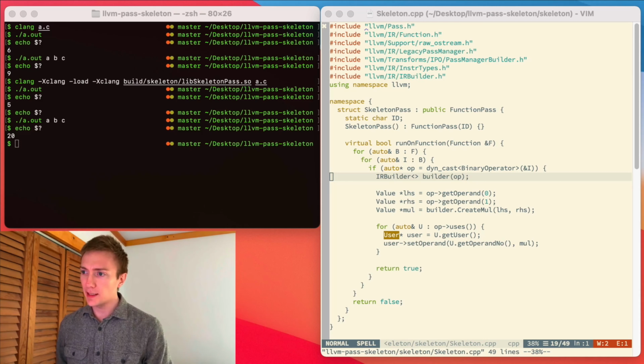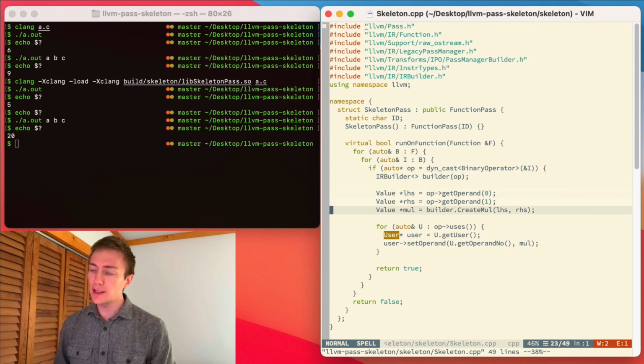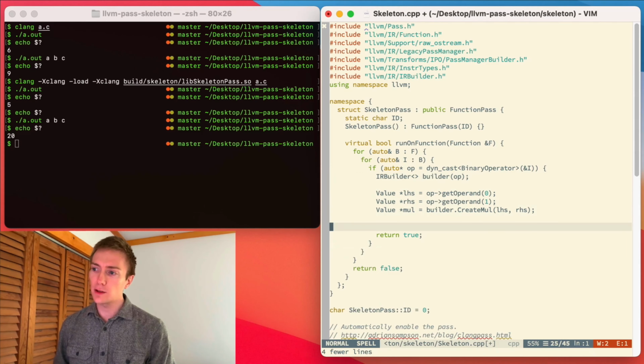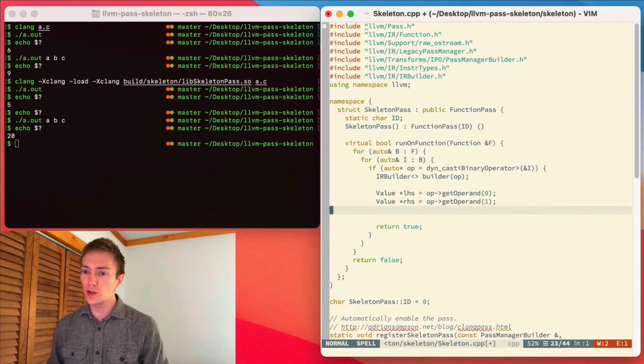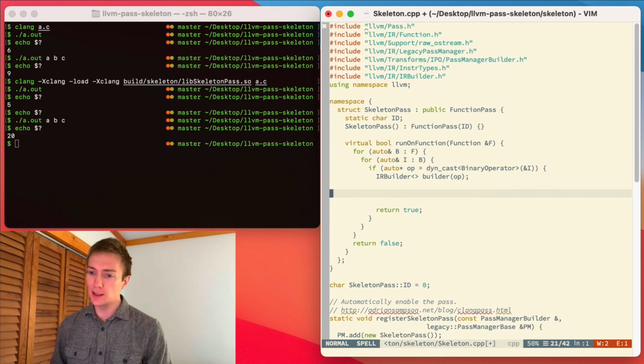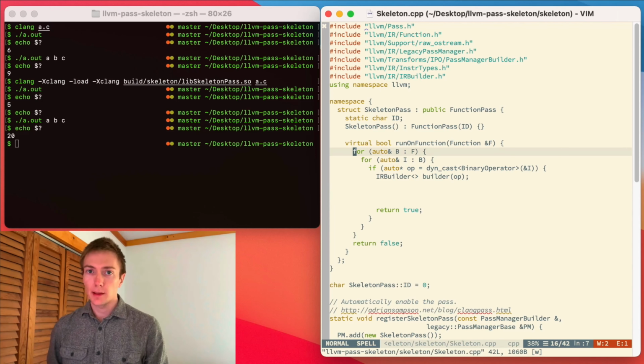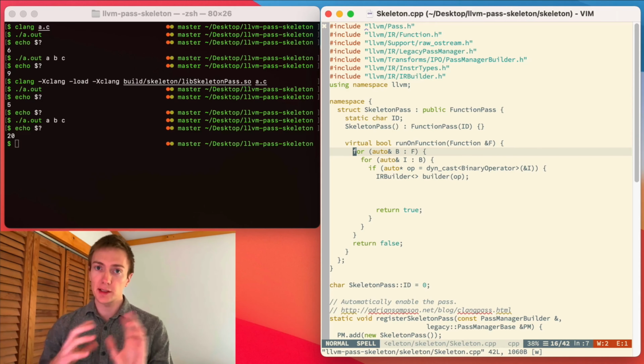What I'm going to do is, instead of replacing instructions, I no longer want to generate multiplies. I'm not even going to need the left-hand side and right-hand side. I'm going to insert a call to a function that will just log the result of the first binary operator. In order to get a reference to the function that we're going to call, we're going to need to use the module that contains the function we're instrumenting. Remember, modules are containers that contain functions and globals and other stuff like that.